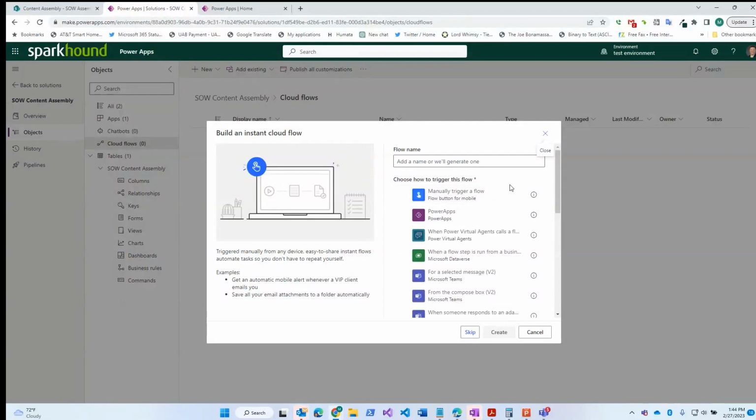All right, the next thing we're added is a series of triggers. I'm going to select the Power Apps trigger, and then we're going to put in here the name of the application. And for this one, it's just going to be SOW content assembly flow. All right, and we'll click create. It'll go ahead and load the Power App surface.